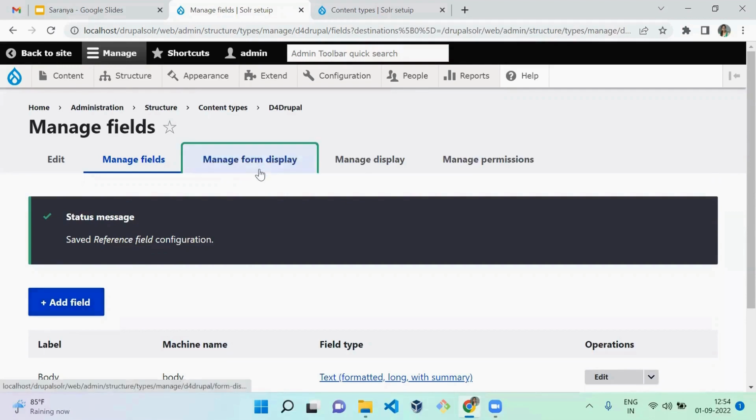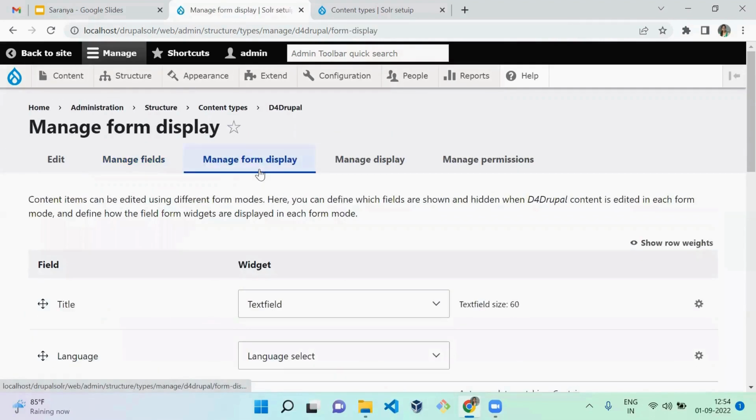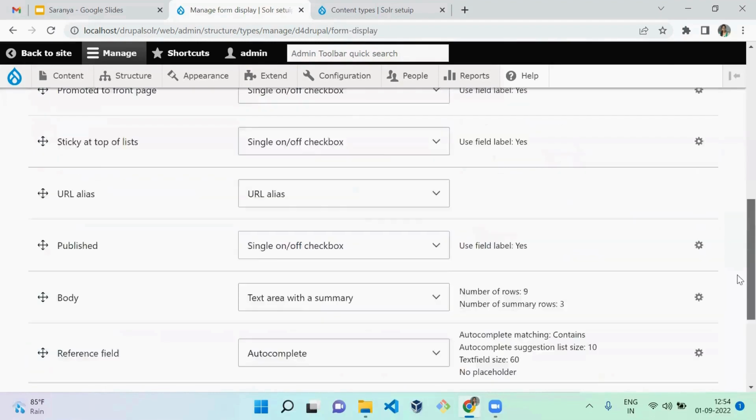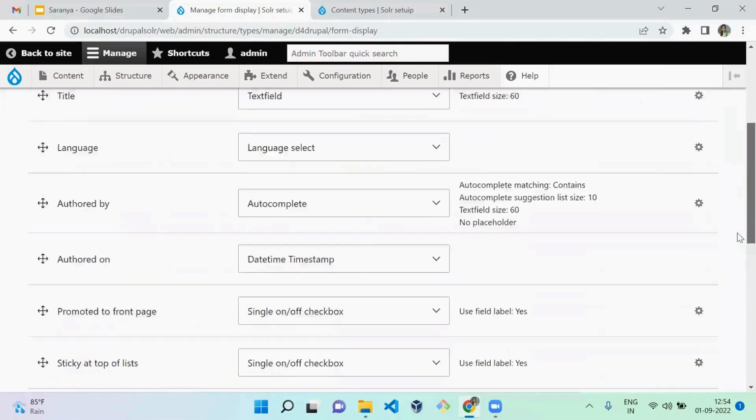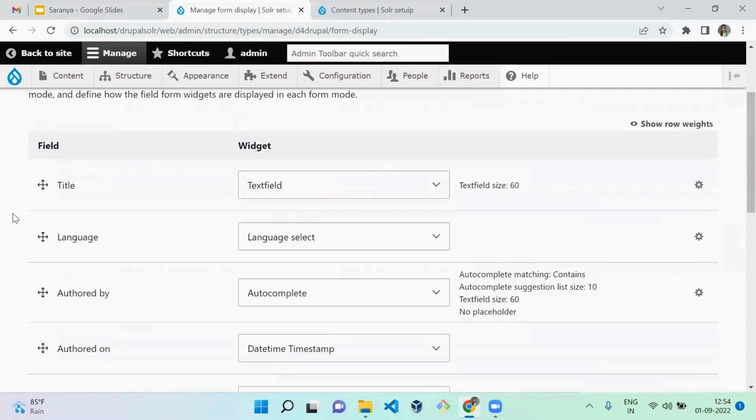So let's move to the manage form display. Here you have all the fields which are available in your content type. First one is the title, and these are the field set fields which are available on the right side of the content creation page.